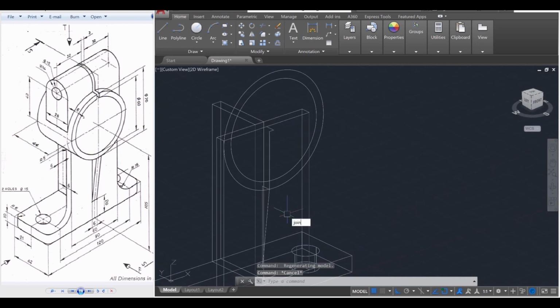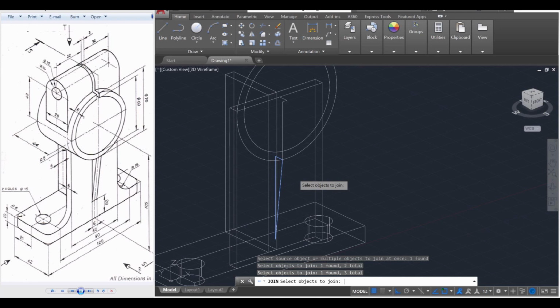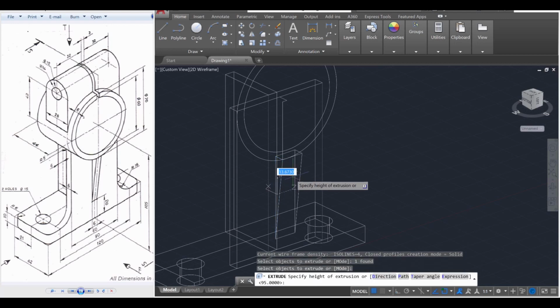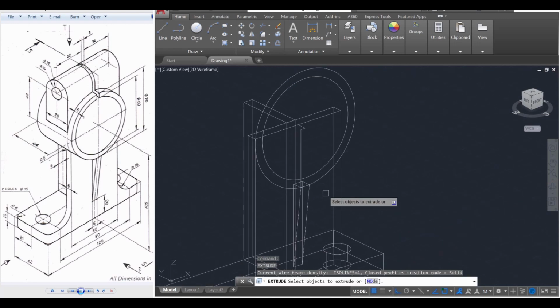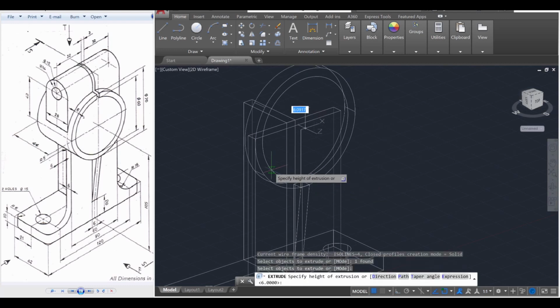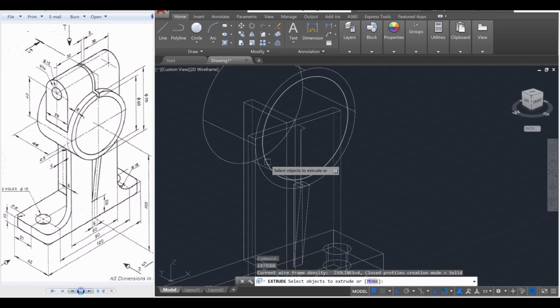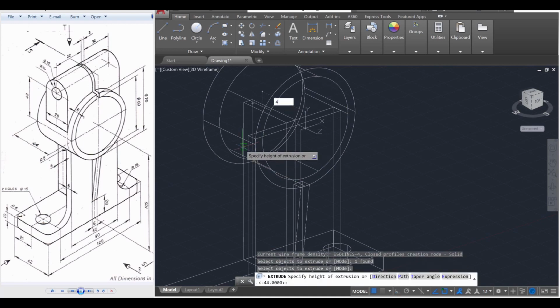So first we got to join these three lines together and make up that rib, enter. And then I'm going to use the extrude command, EXT, enter, to select that and go this direction a total of 6. And then I'm also going to select the outer ring. We're going to extrude that from one end to the other end, a total of 44. Okay. I'm going to do the same with the inner ring, a total of 44.